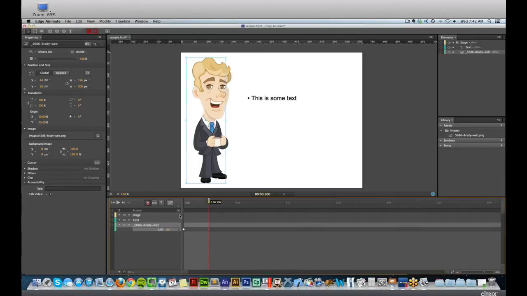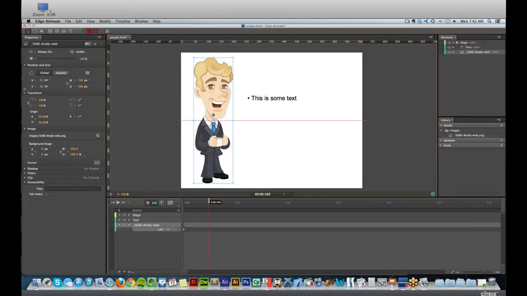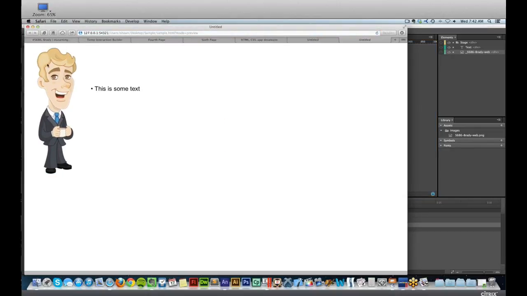That's where the auto transition option comes in really handy. If I select the auto transition option here, all I basically have to do is, with my playhead in a different area, move over Brady to that object, and it'll automatically create a transition between the two different keyframes. And so you can see that instead of just jumping, it actually animates from that point to the next point.